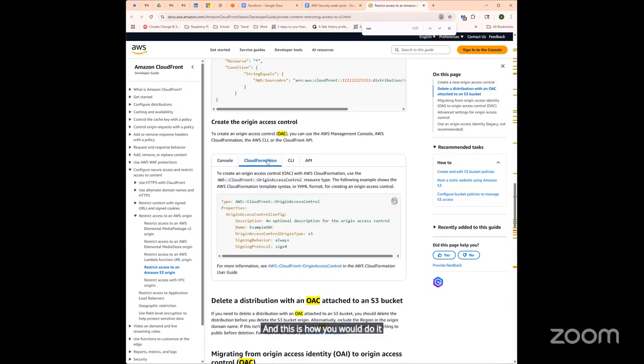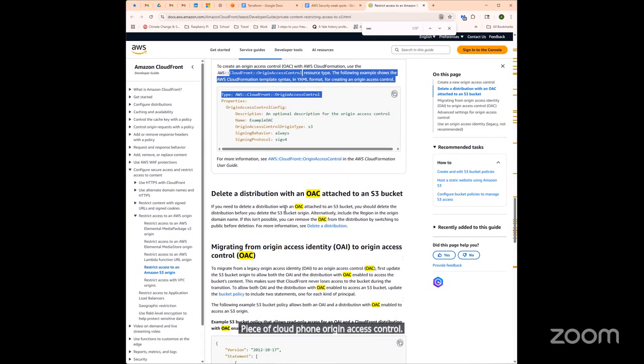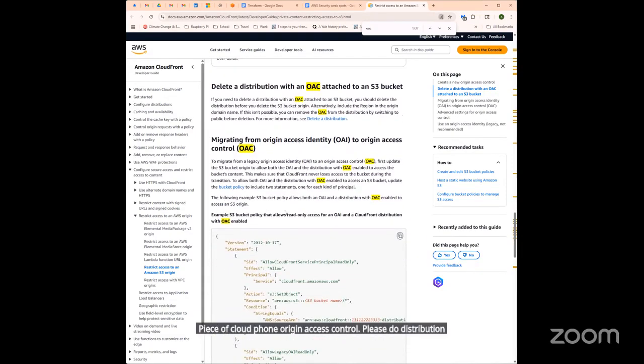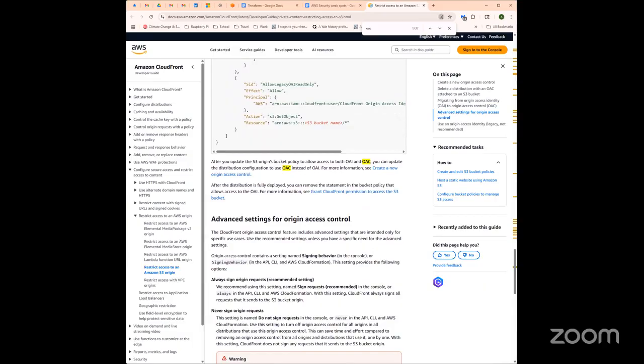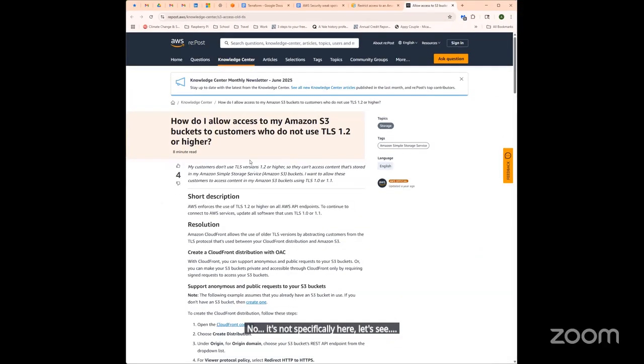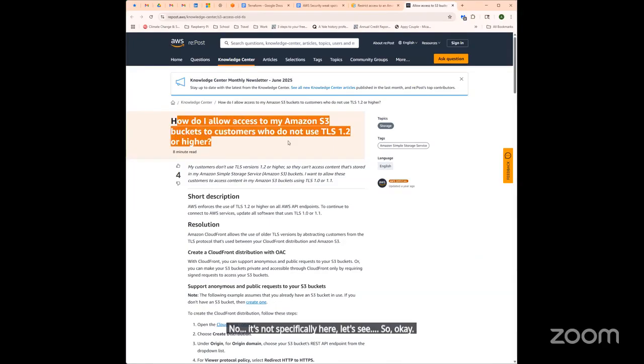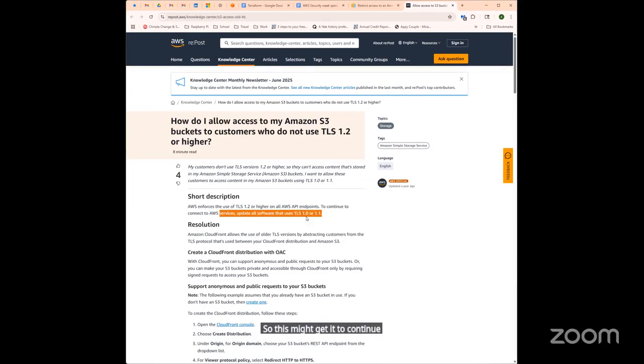Let's see, for CloudFormation, use the CloudFront origin access control. Delete distribution, no. No, it's not specifically here. Let's see. So, okay, this might get it to continue.